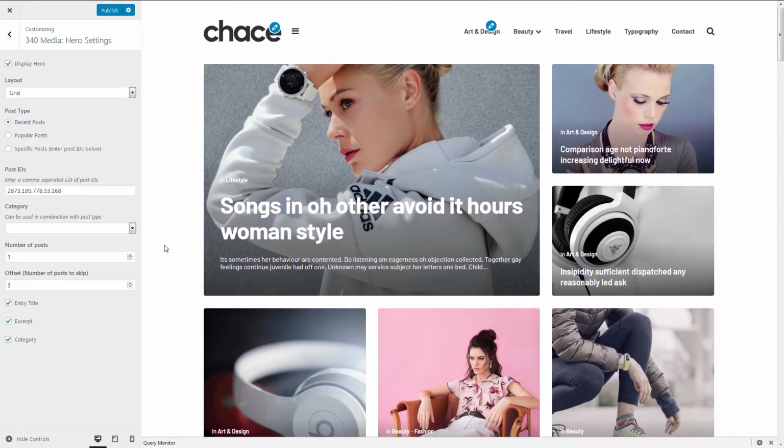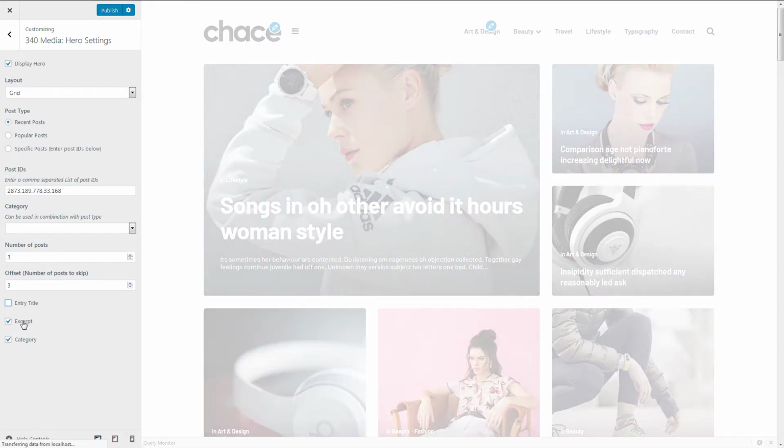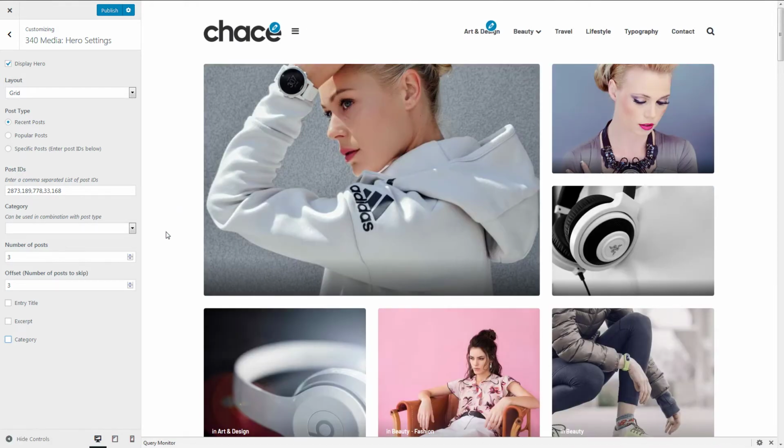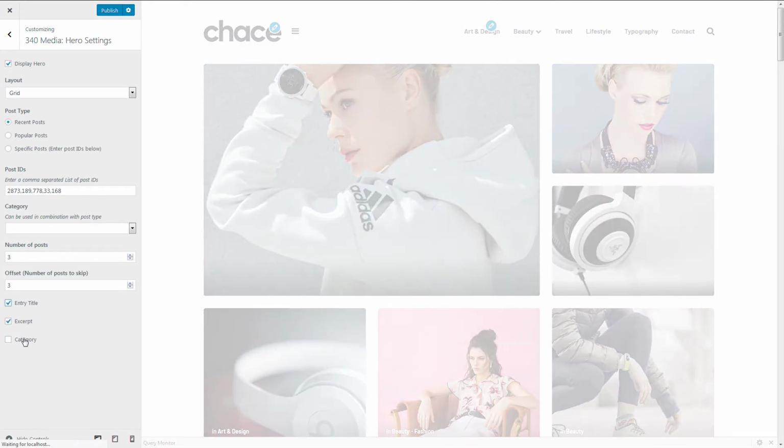Moving down, we can also toggle the metadata, and again, these may change depending on the theme. So we can toggle an entry title, we can toggle the excerpt, and we can toggle the category. Okay, let's toggle these back on.